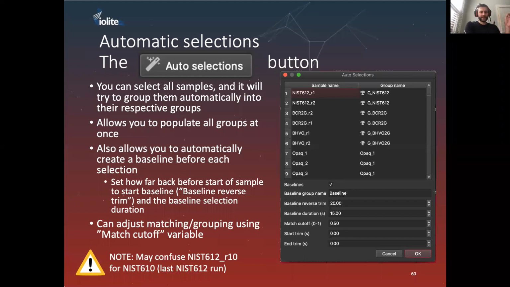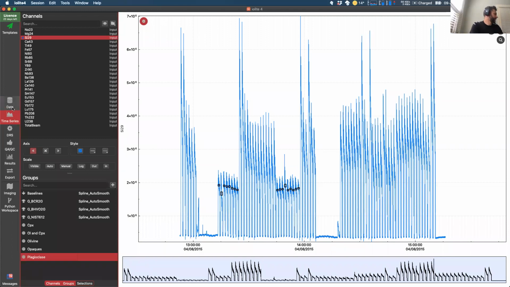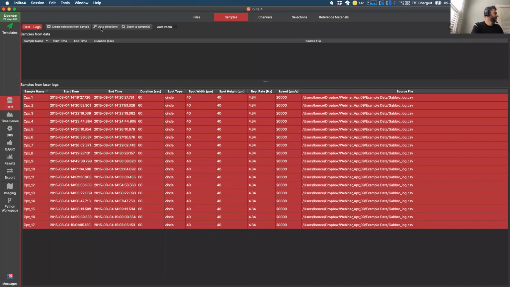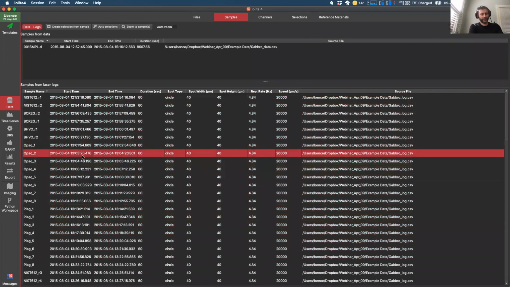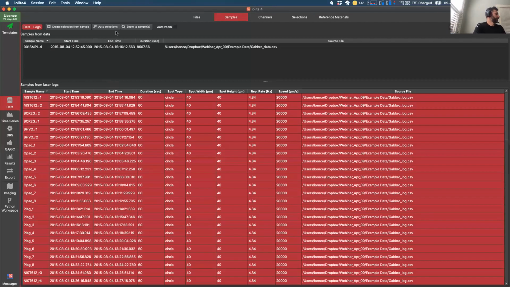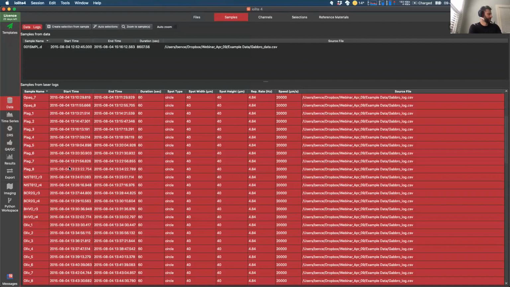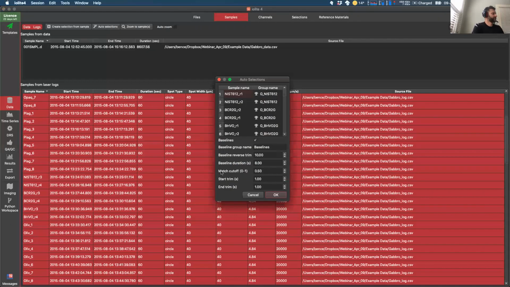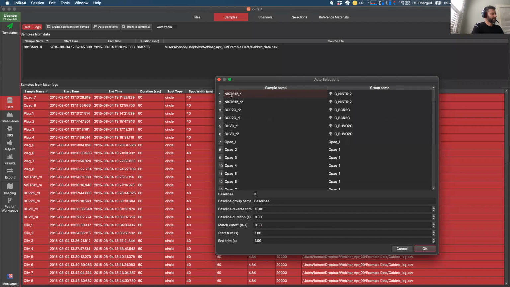We have done this manually at this point, but there's actually a button here in the samples browser called auto selections. What it will do is, if I don't have anything selected there, if I click all, so I've selected everything, all samples, and click auto selections, it will use the names and the similarities of the names to automatically create groups for us.